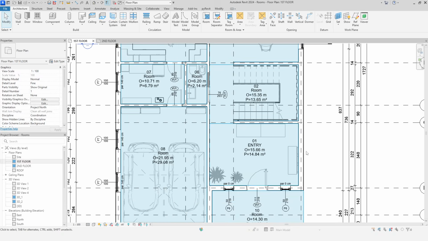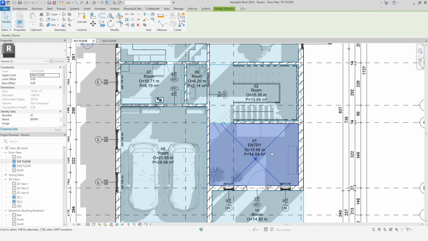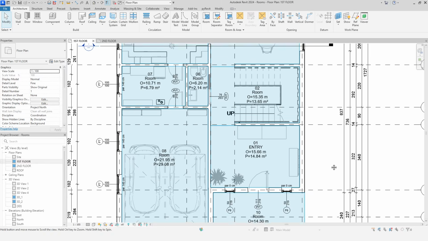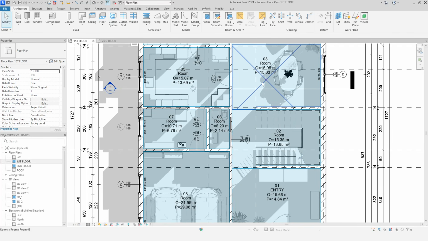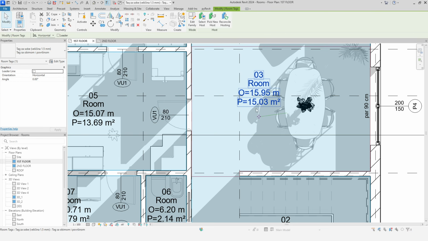When we hover the mouse over a room, two crossed lines appear. When we click them, the room is selected. Let's try it once again. The center point of the room can be moved. The room tag can also be moved independently.